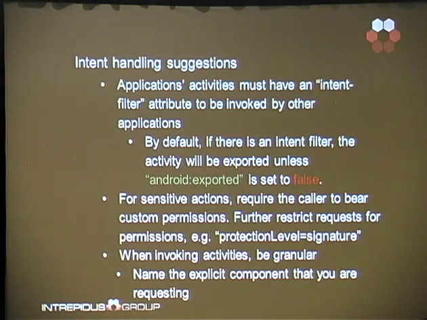So, a couple of things to watch out for. If there is an intent filter, the activity instantly becomes exported. So you have to make sure that if you don't mean to export your activity or only want it accessible by your internal components, you set the exported attribute to false. And like I said, for sensitive actions, definitely make sure that whoever calls into your app has the proper permission level.